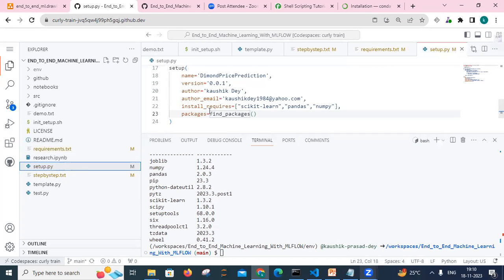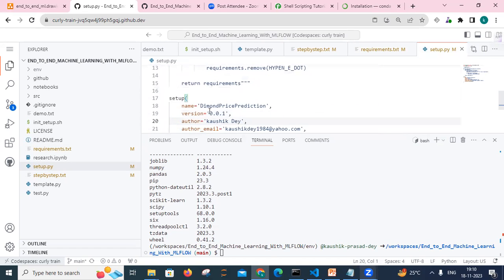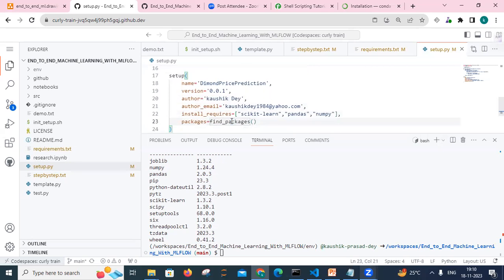Now you can see, this is our setup.py file. The name of the project is Diamond Price Prediction, and the version is 0.0.1. I am the author, so you can add your name and author email. And in install requirements, there's scikit-learn, pandas, numpy.